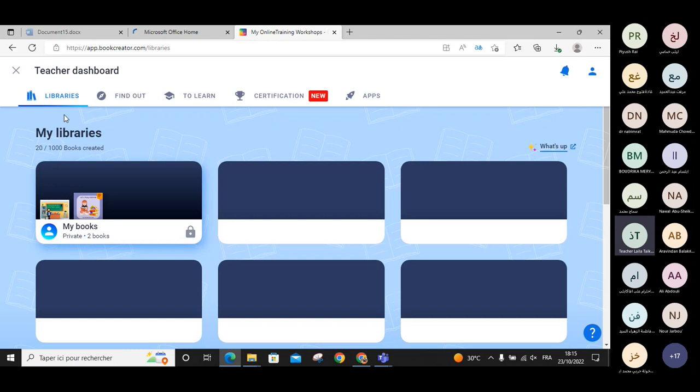No books, of course, Mrs. Ibtisam, there are no books, but you will create the book by adding the book.